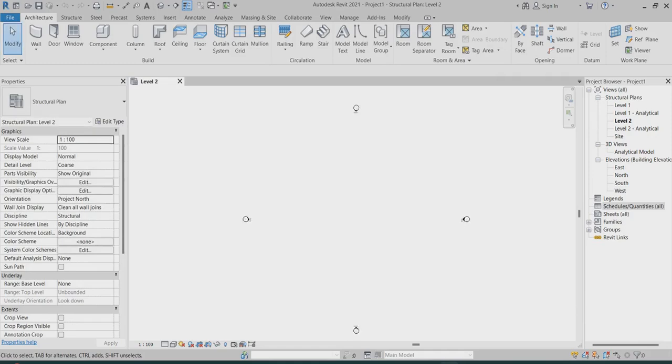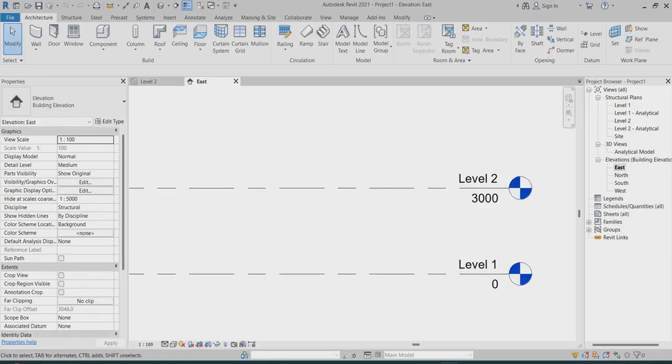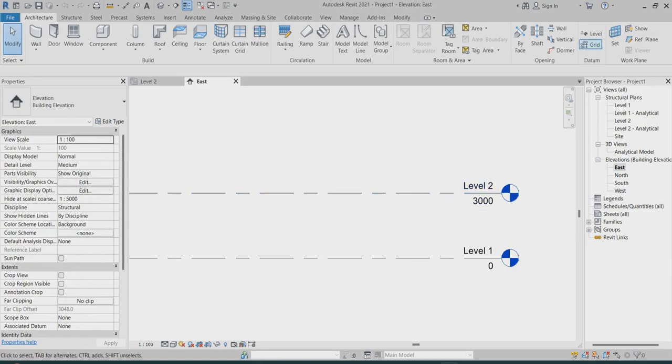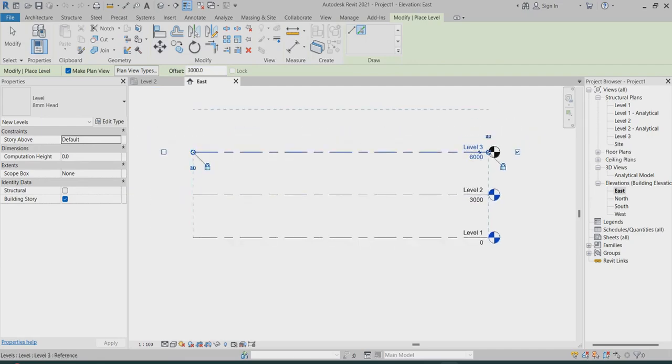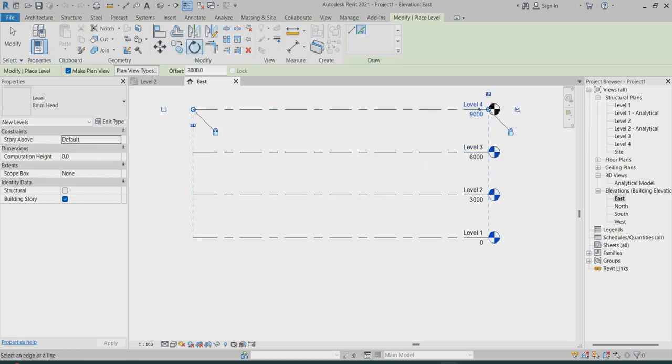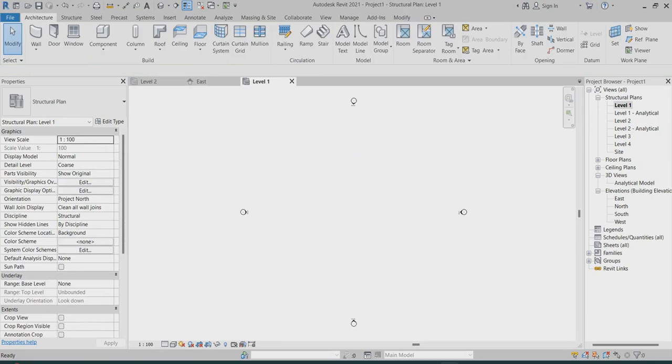So first of all, I can go to choose the elevations. Here I have two levels, so I can go create another level. Okay, so I can create the level. Right. So here I can go back to my structural plan level.